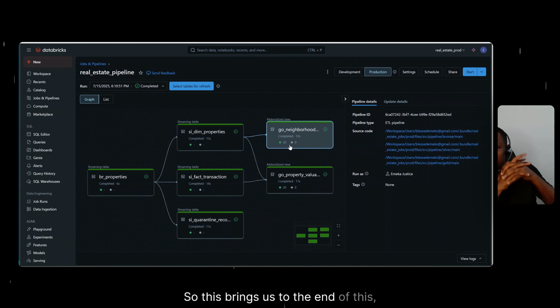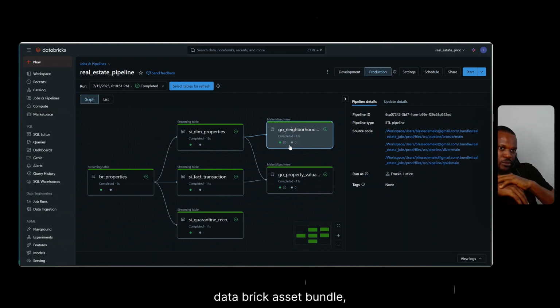So this brings us to the end of this end-to-end Databricks Asset Bundle data pipeline.